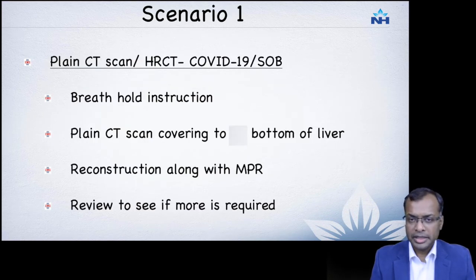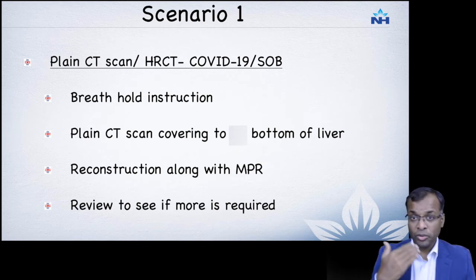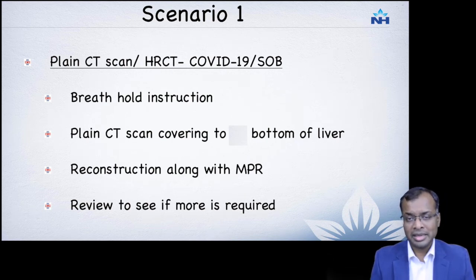Let's go through some particular scenarios. The most common scenario that one would come across is a plain CT scan, like an HRCT scan for assessment of COVID or something similar in today's scenario. It's important to give breath hold instructions. It's a straightforward plain CT scan covering to the bottom of the liver. That's very important, to go down to the bottom of the liver. Reconstructions with MPRs are useful. Review these before you take the patient off the table and decide whether more imaging is required, like a prone scan, or whether you need to do a contrast examination in this patient.